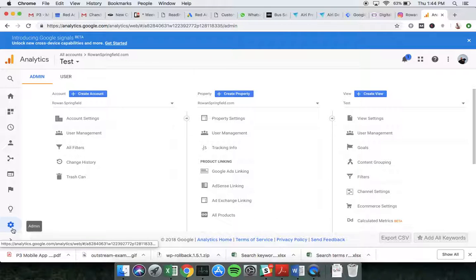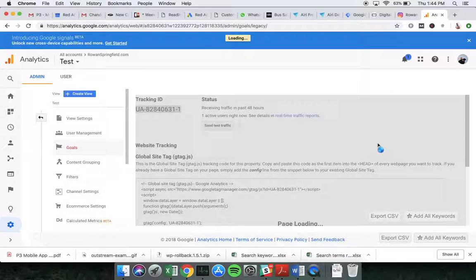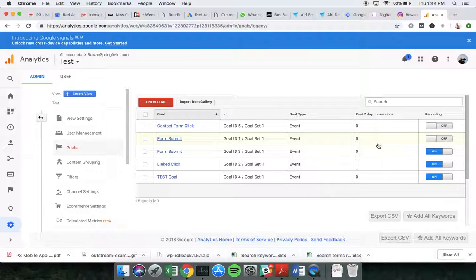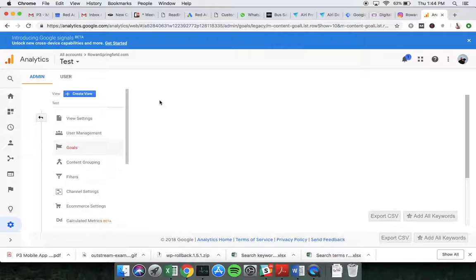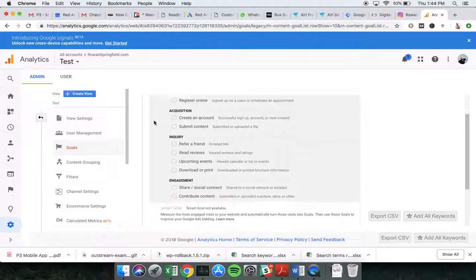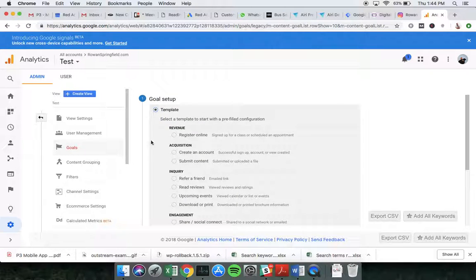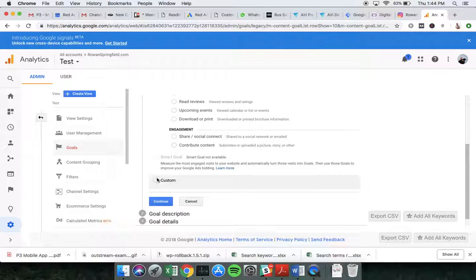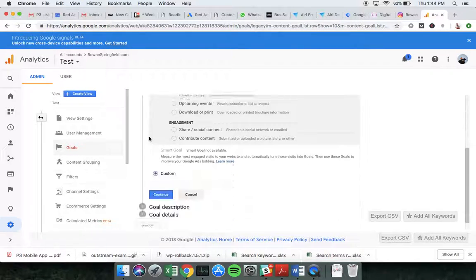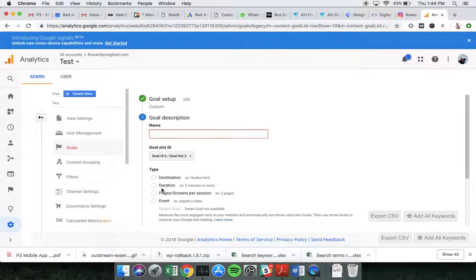So what I do is I go to the admin section, which is also like a cog. And I can just go in the view, go to the goals section, and make a new goal. When I make a new goal, you get these template options. I'm not really a fan of those, so I always go for the custom goal because it allows you to be a bit more technical.